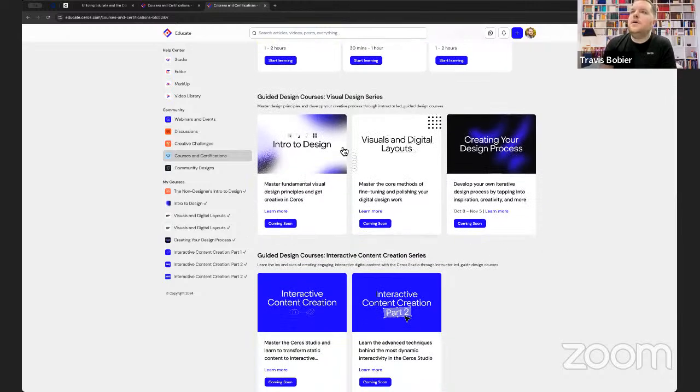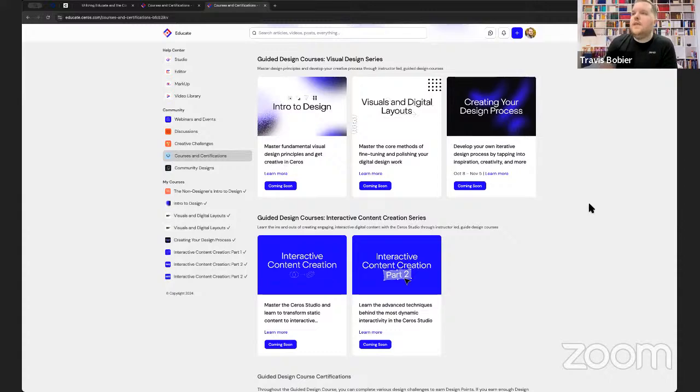We also do what we call guided design courses. These are 5-week-long courses that are designed to help users not only level up their skills in the studio, but also help level up their design skills in a more general sense, so that you can take these skills and apply them to all the design work you do, even if it's outside of Saros. So we have our visual design series, which will initially focus more on design principles, things like contrast, alignment. And then we also have our interactive content creation series, which really focuses more on what you can do in the studio to make amazing interactive content.